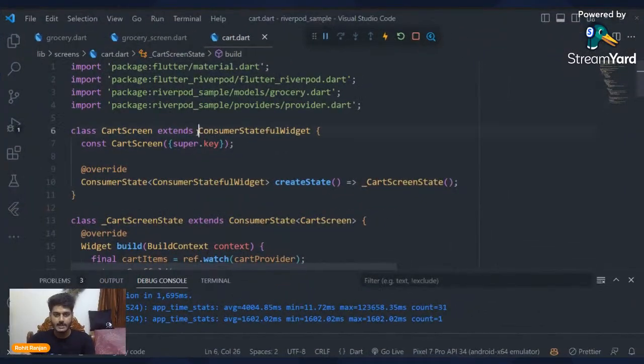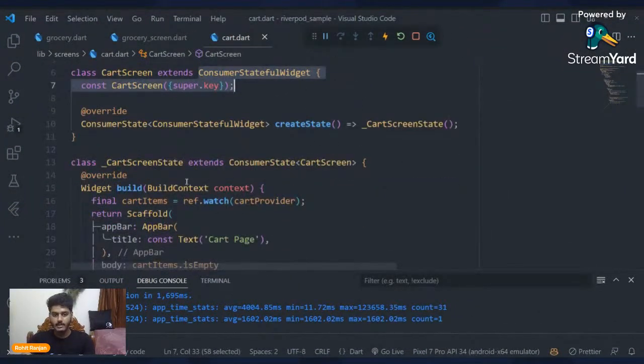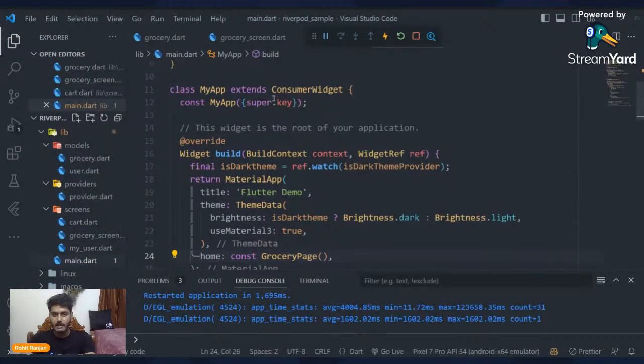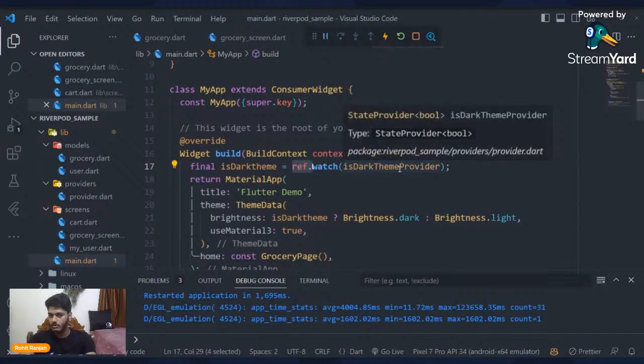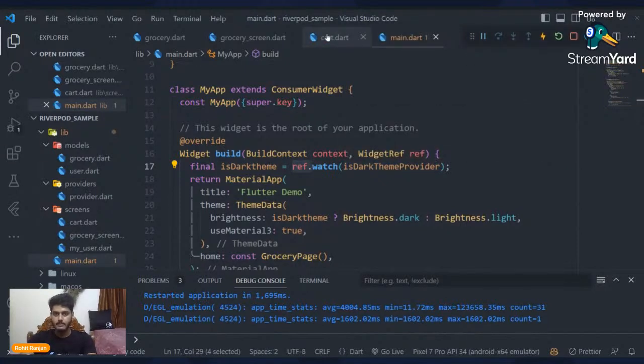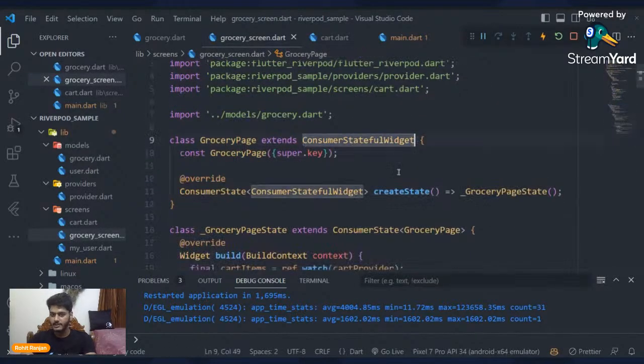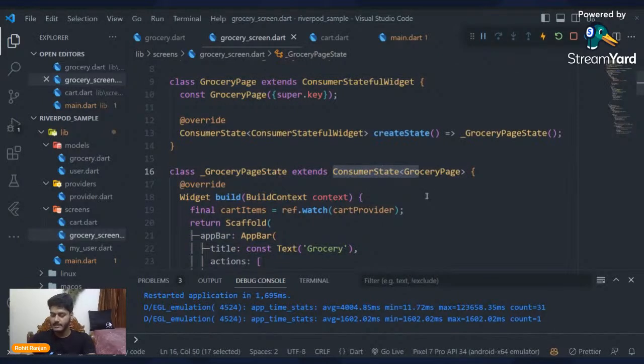Okay, so inside your consumer stateful widget, you are getting this ref inside this consumer state, right? Makes sense? You can see I haven't passed my ref or widget ref inside my build context. While in the case, if I go to my main.dart, if I'm using a consumer widget, I need to pass this build method a widget ref so that I can use ref.watch or I can use ref to consume my widgets. But in case of using consumer stateful widget, I don't need to pass it explicitly. It is already present in this consumer state.